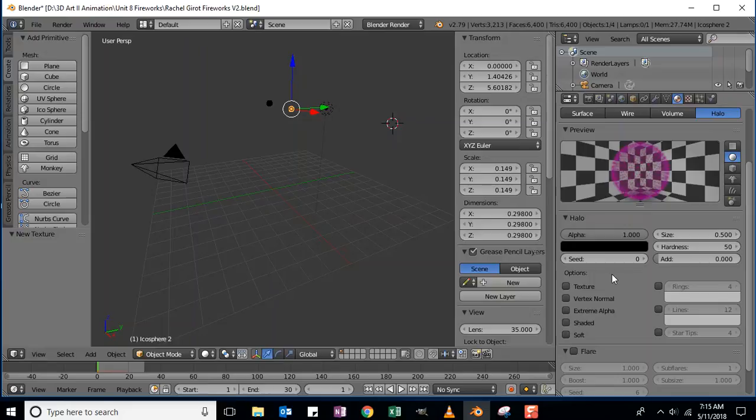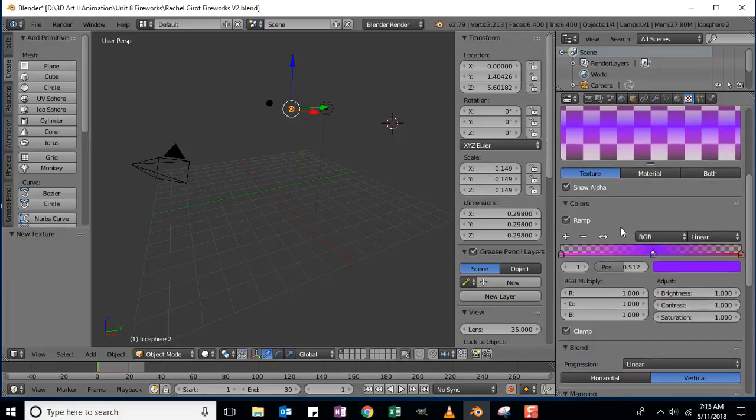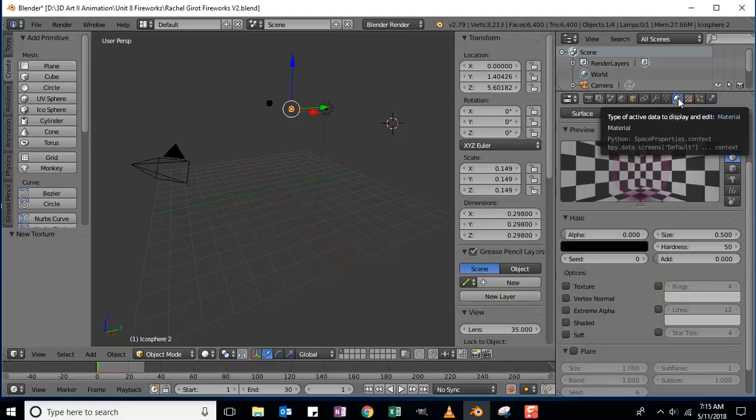And then under, I think we might have skipped this step for the other one. We might have to go back and do this one. All right, and then we're going to click on alpha and enter 0. And then go back to the texture menu. And under influence, which is way at the bottom, we're going to click on alpha. And then go back to the material panel. And under Halo, set the size to 0.3 and hit enter.